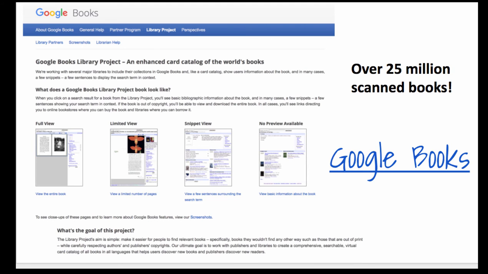And if it says no preview, that means there's just basic information about the book, and this is for books that have not been digitized or text not searchable, but only the metadata is available, like from a library catalog.